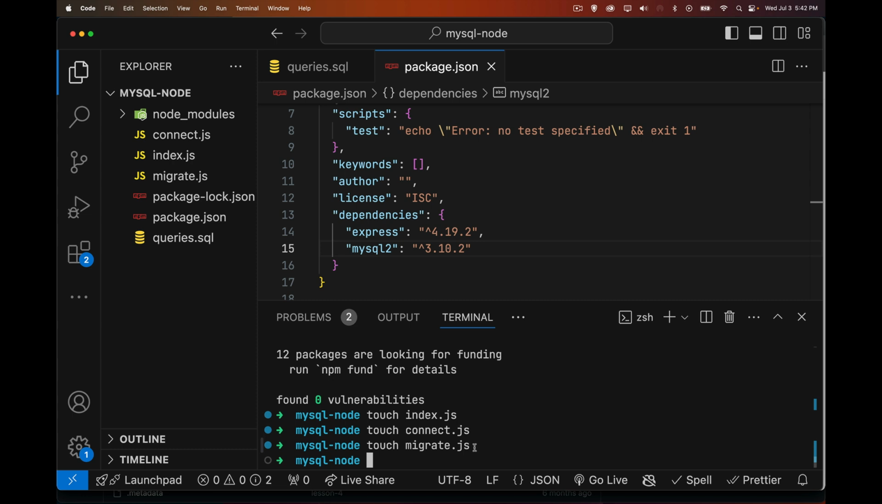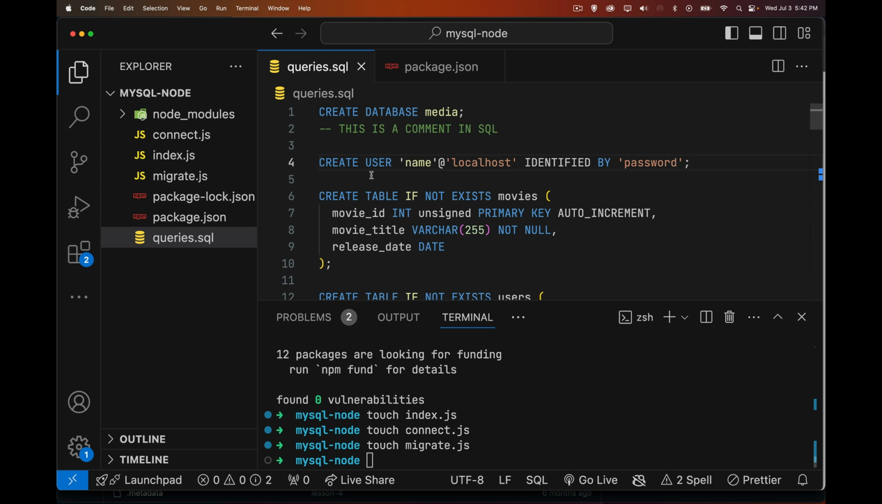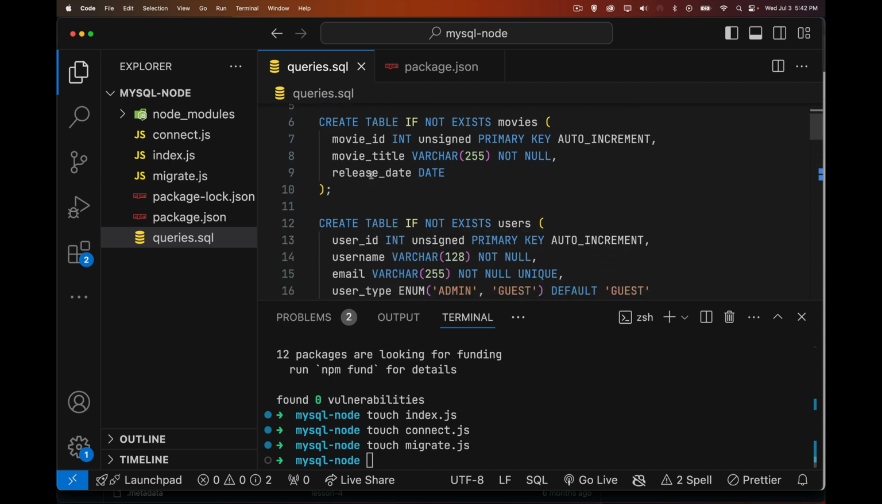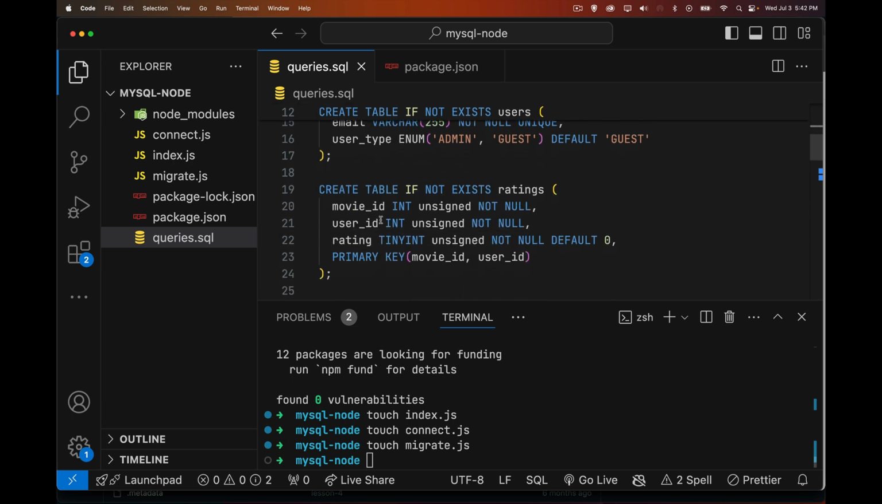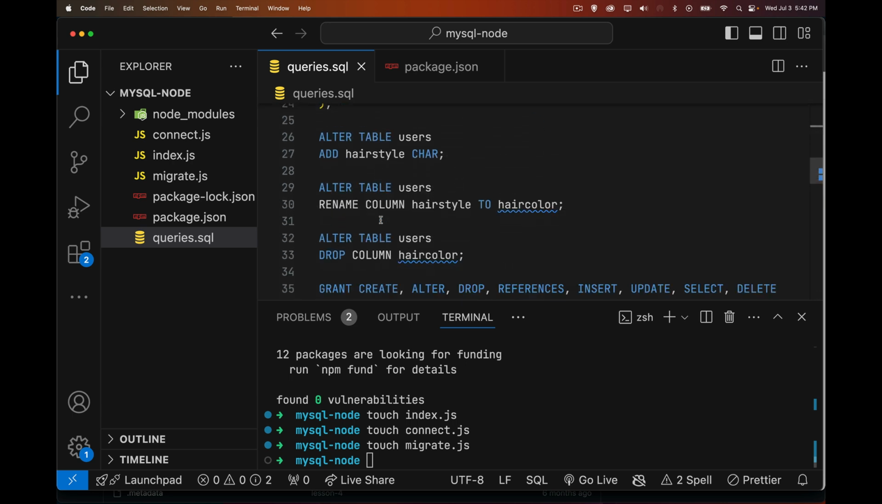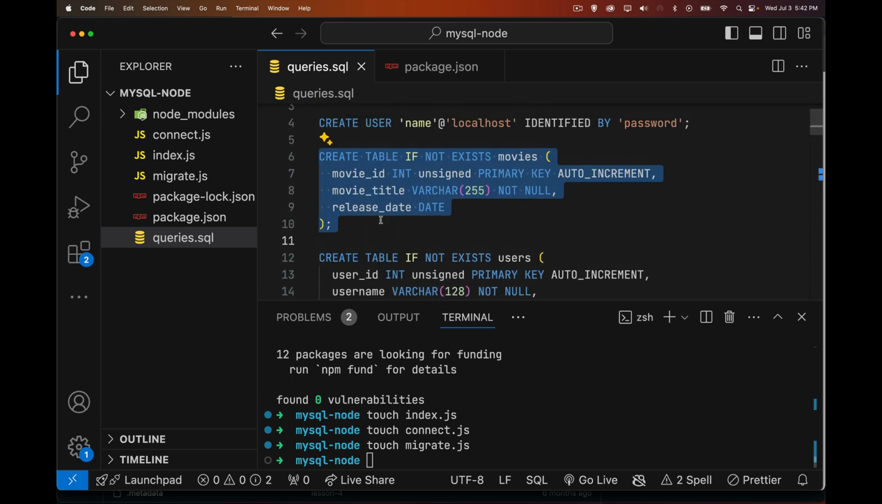Migrate is going to be where we do the things that we did already in the terminal. So creating tables, altering tables if you want to change them. We're going to put all of that into its own file, migrate, which is going to include connect, so it can connect to the database. And this is how you manage different versions of the database.